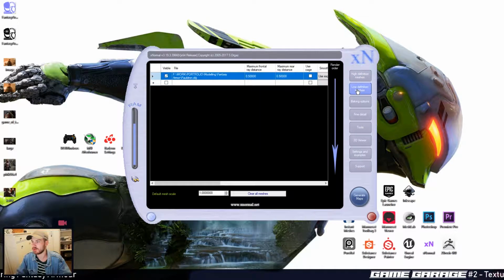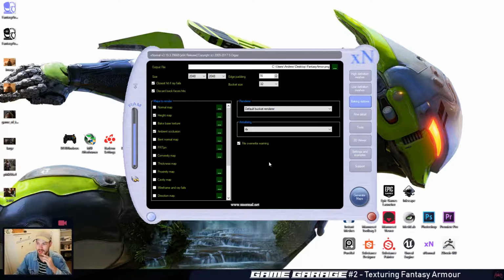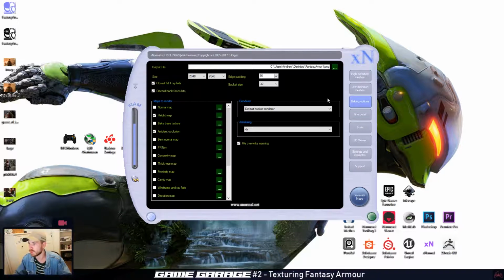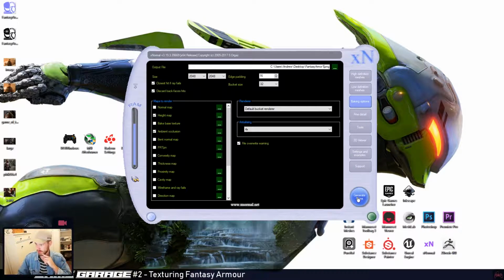Okay, so let me try with xNormal to bake a proper height map to get some better results. So I have my high poly mesh, my low poly, and then my baking options. I just want a height map at 2K. I hope that's going to be enough, but I'm not going to risk anything else. So that should be fine. And I'll call this 1 so I don't have anything rewritten.